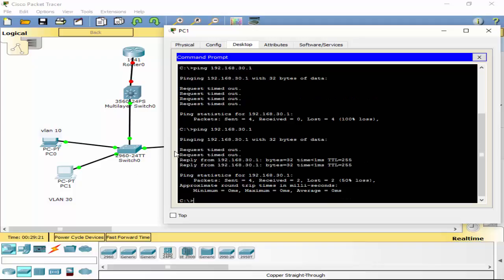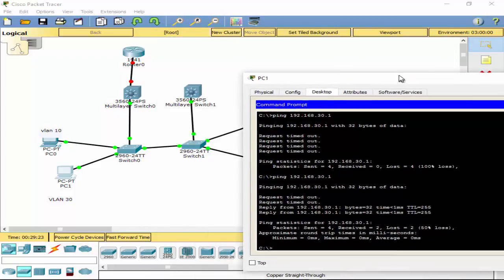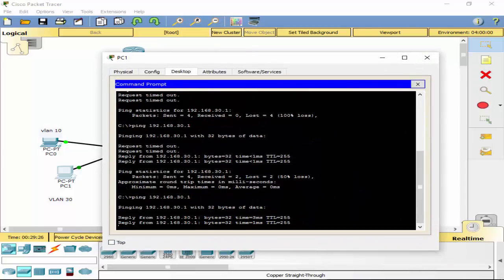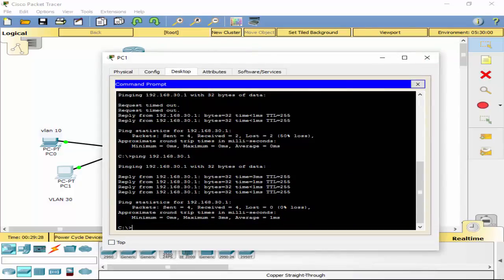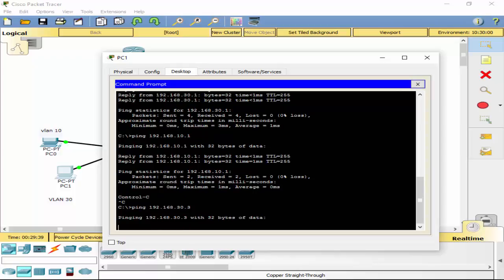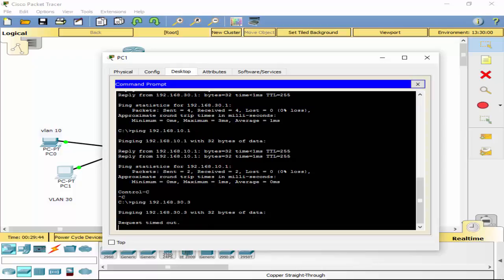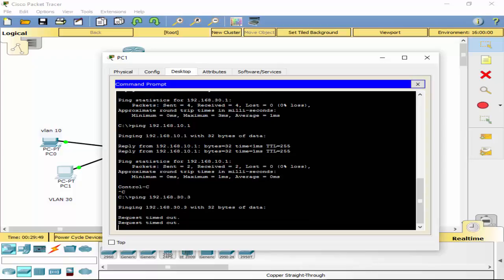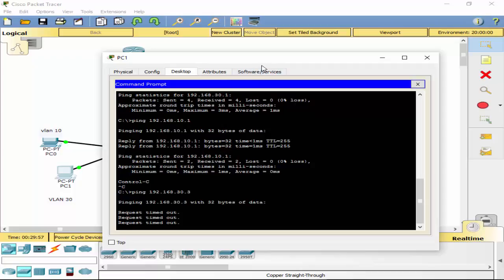And there it started pinging. So even though it would work in the real world, apparently Packet Tracer was forming a loop and we're good to go now. So 10.1, we can ping it. 30.3. That or our trunks aren't working correctly.